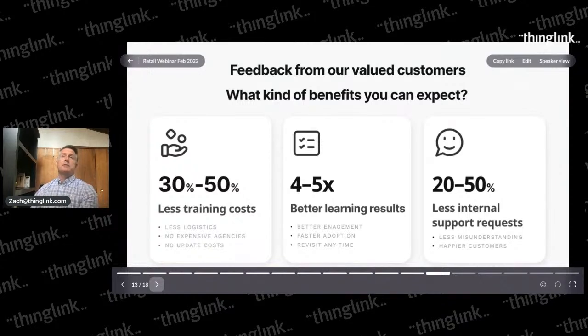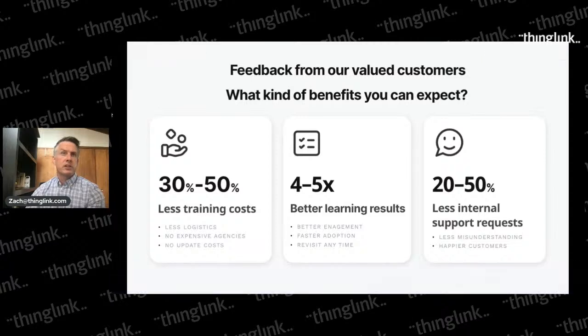And so this is feedback from our customers. We're working on some data across some of our key customers, but they've seen a 30 to 50% reduction in training costs because of the ability to not fly everybody across the world, less logistics costs. They don't have to hire external agencies to create every little new learning environment they do.